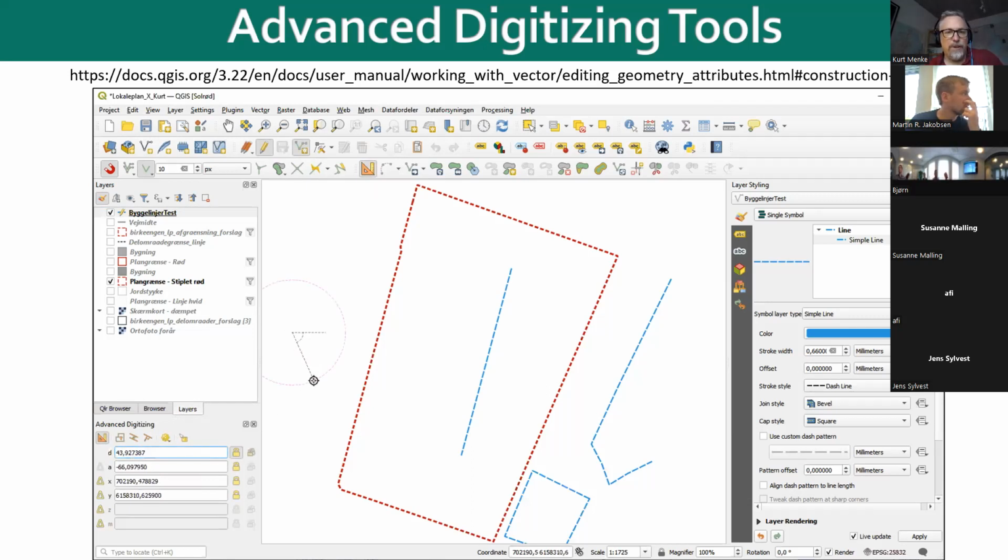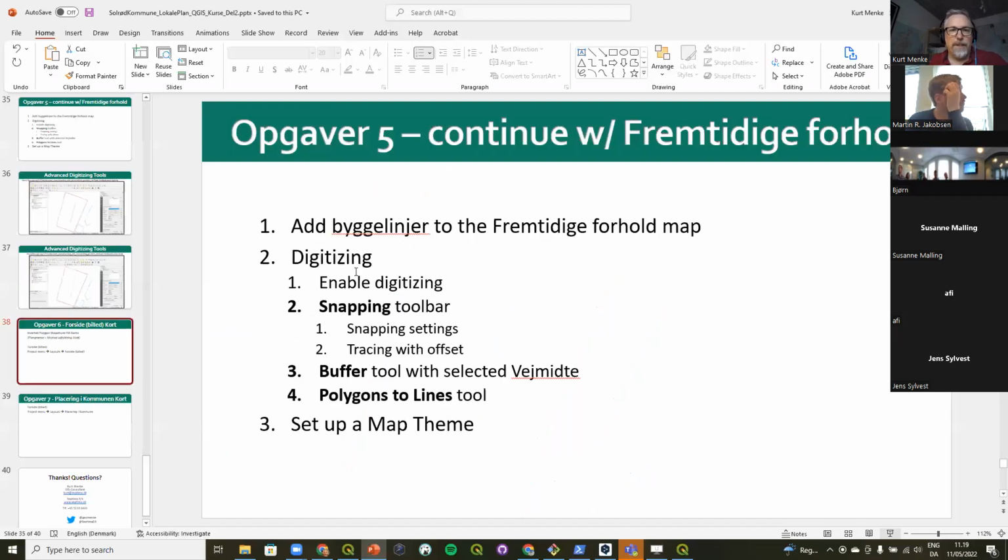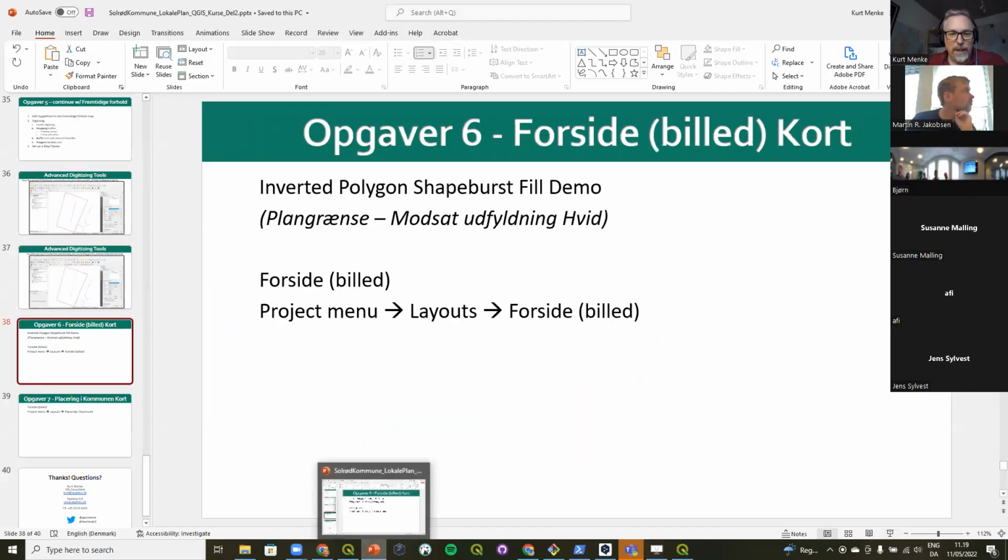What I thought we'd finish up with this morning is one of the things I wanted to show you, this cool technique called inverted polygon shapeburst fills, and you have an example of this style already in your QGIS browser.